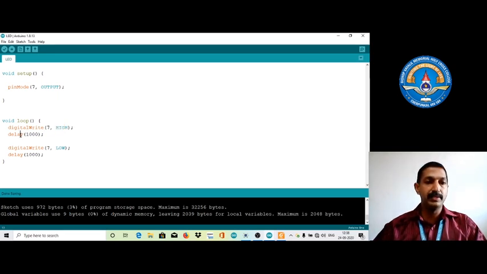Then delay. Delay means we are delaying for 1 second, that is 1000 milliseconds. Then after 1000 milliseconds, that is 1 second, we are enabling the digital write on pin 7 with low, which means the voltage is equal to 0. That means just after the first stage the light is enabled, and after 1 second it is disabled. Then there is also a 1 second delay. Then the loop keeps executing until we stop the demonstration.